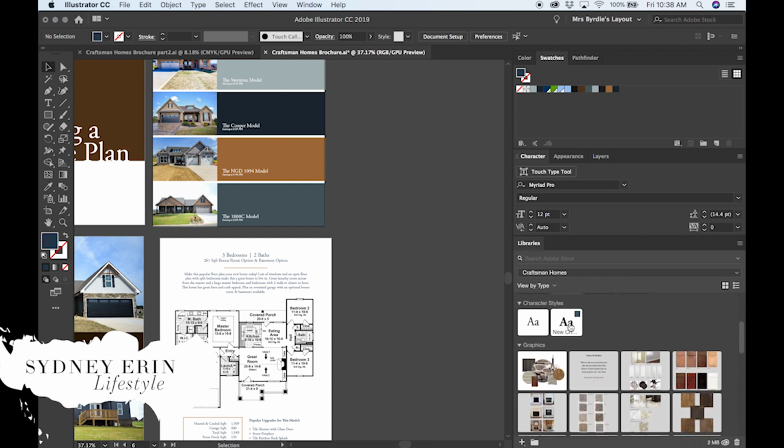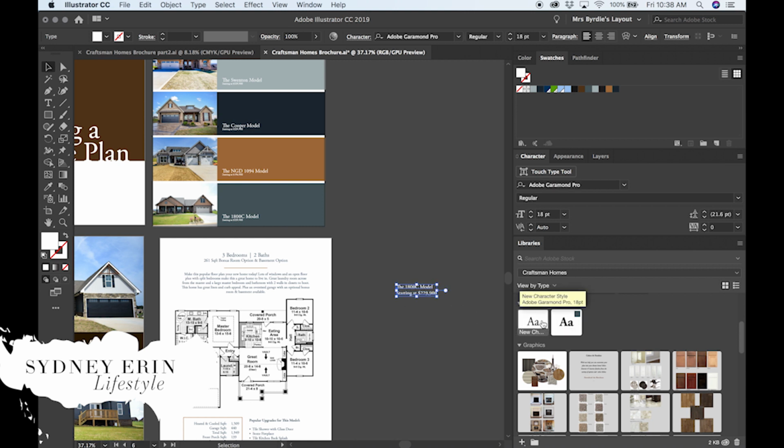Another thing is your character styles. So if you drag and drop it, you can see nothing really happens. However, if you have a text that you are going to be wanting to match one of these layouts, you can go ahead and click on it.